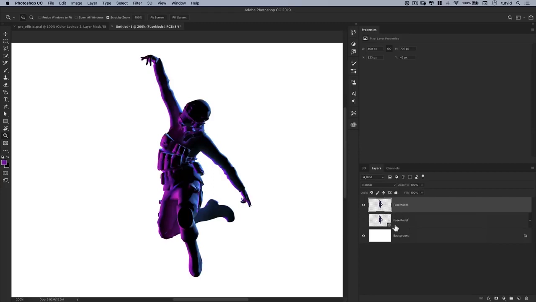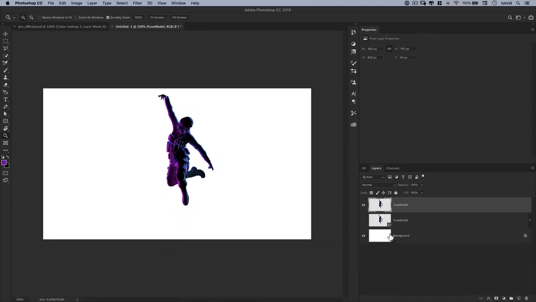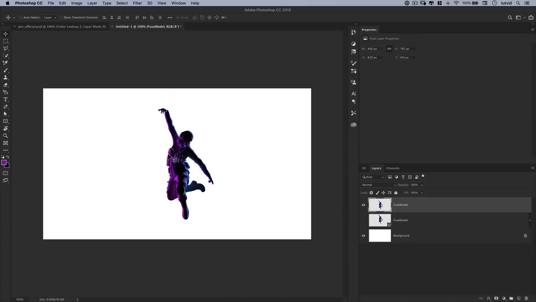This is the reason that I duplicated the original 3D layer, because essentially, if we want to change this now, we need to go back to the original 3D layer. This might as well be a flat piece of artwork. We can position it wherever we want.